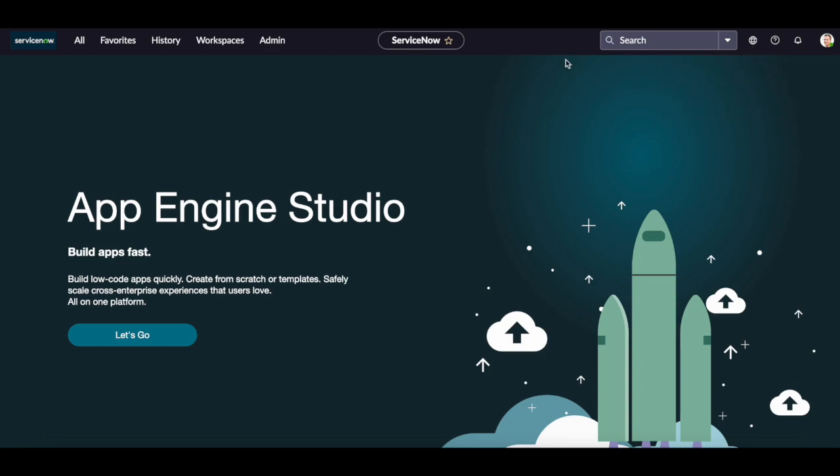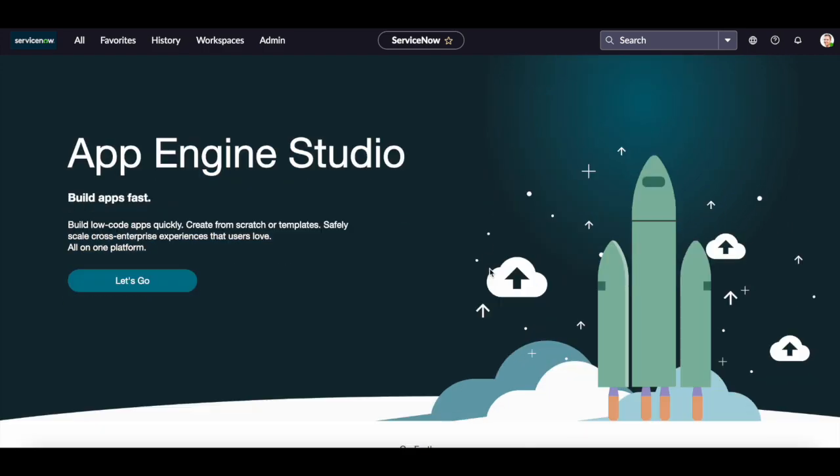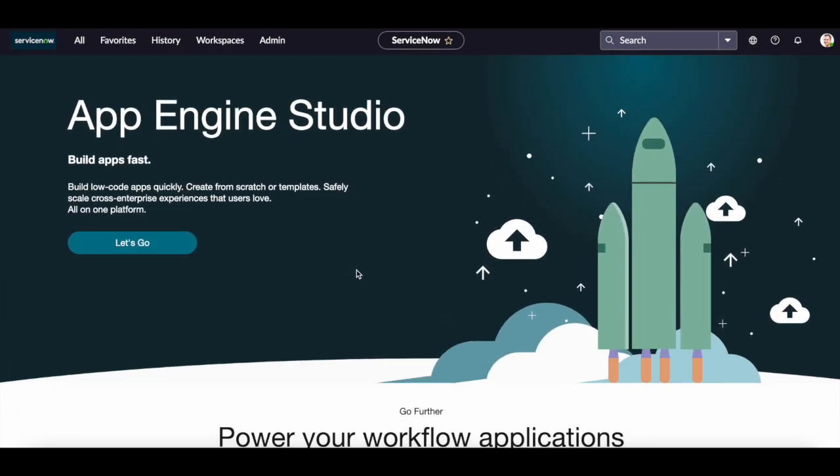And yeah, that's the intro screen here, with all the relevant bits. This, just ignore, it's App Engine Studio, whatever. There's some stuff down here, but you don't need to worry about that for now.